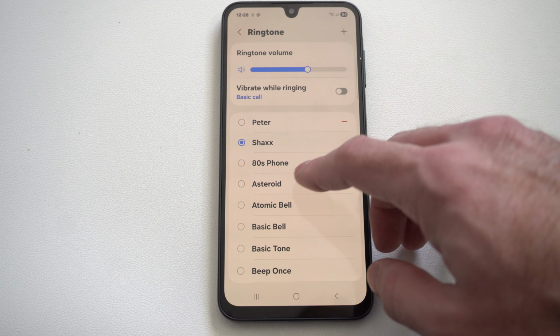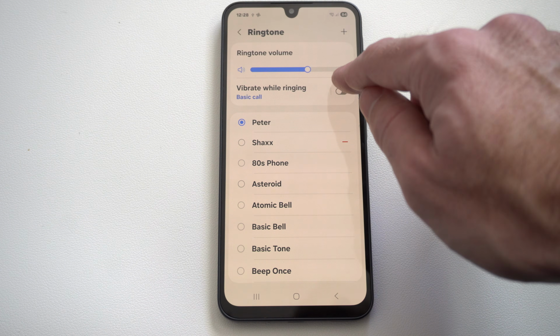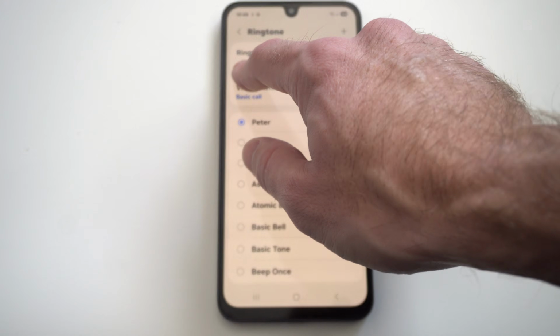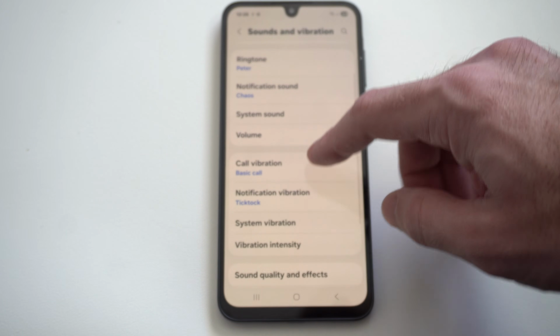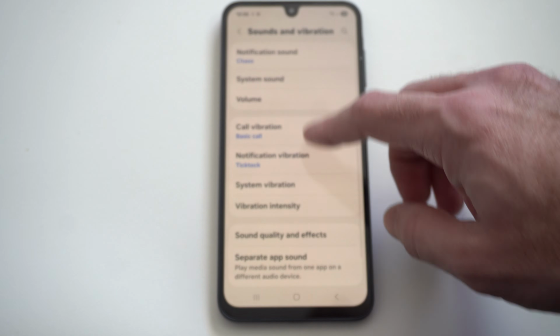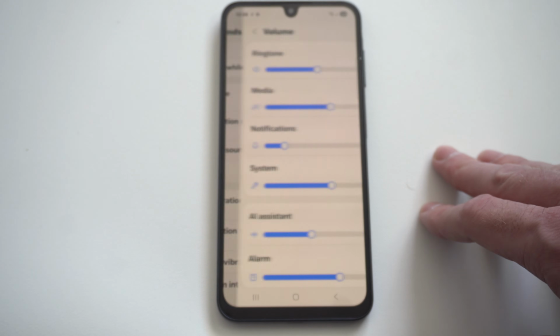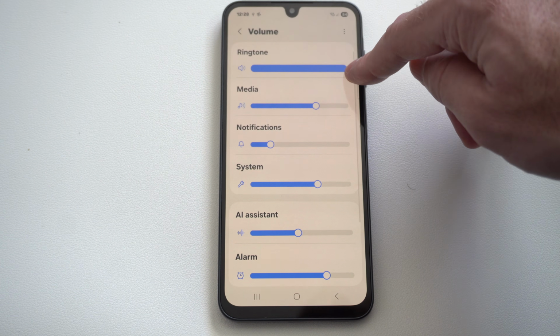Okay, so you can just change it under here. And that's going to get really annoying, so I'm just going to mute this and then go back. Then we've got call vibration and notification. We can change the sounds now if we go to volume, and we can see the ringtone volume under here as well.